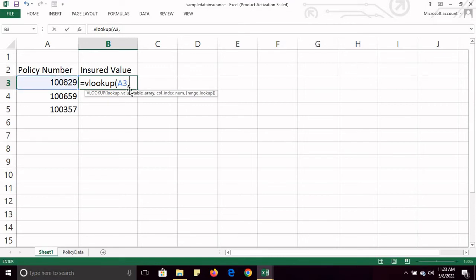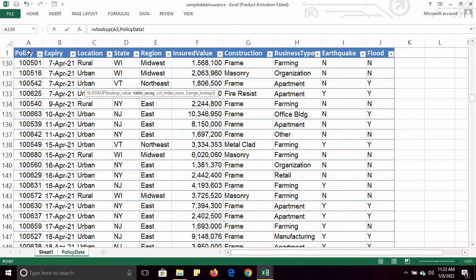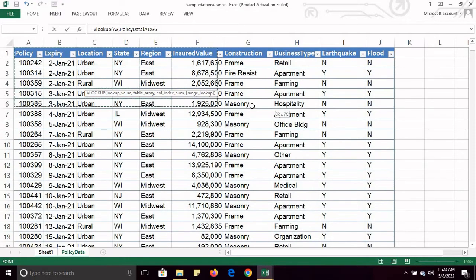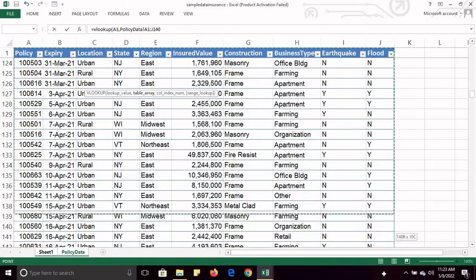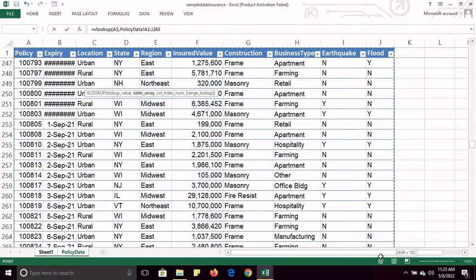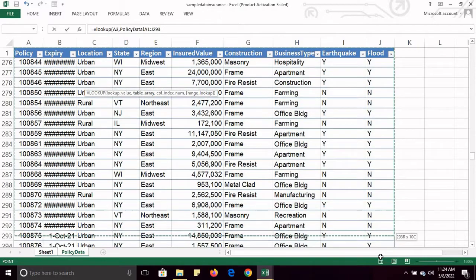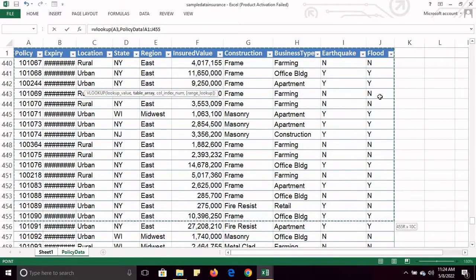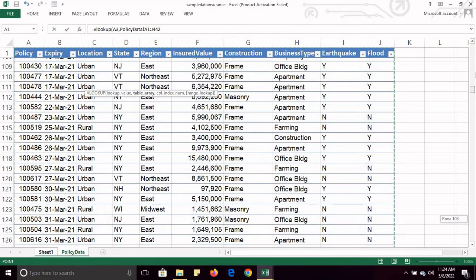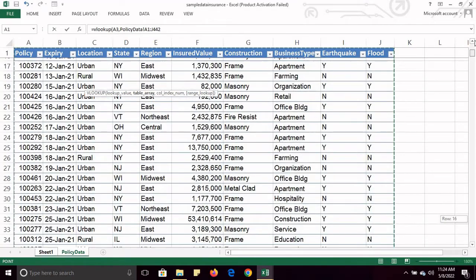Second, I want to search this value in another sheet, this one. So my table array will be this one, and select all the columns. You can select all the columns, you can select the whole sheet, or you can simply select the columns. It's up to you. So I have selected all. Fine.